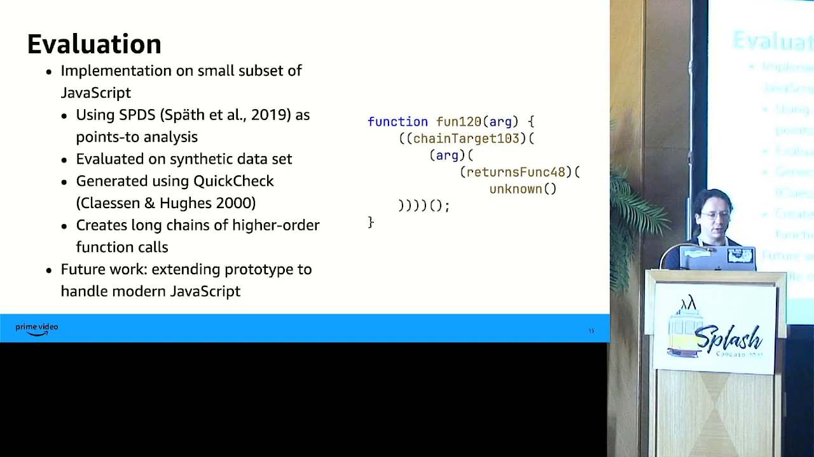We then generated a synthetic data set that artificially creates a lot of higher order function calls where you return functions, you pass them around, and so on. We use QuickCheck for that to have a nice way to generate structured random data. And in the future, we leave extending this to handle modern JavaScript code up to future work.